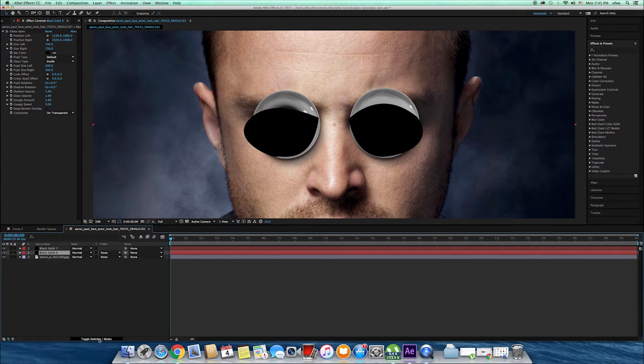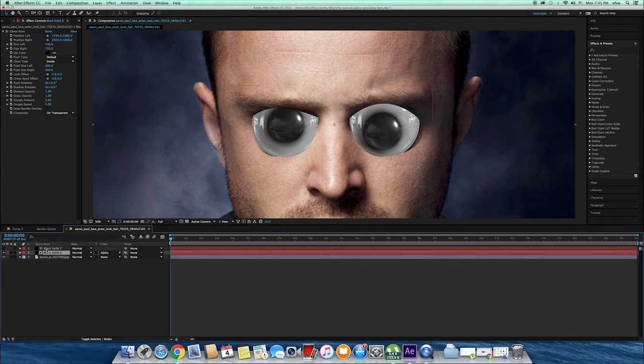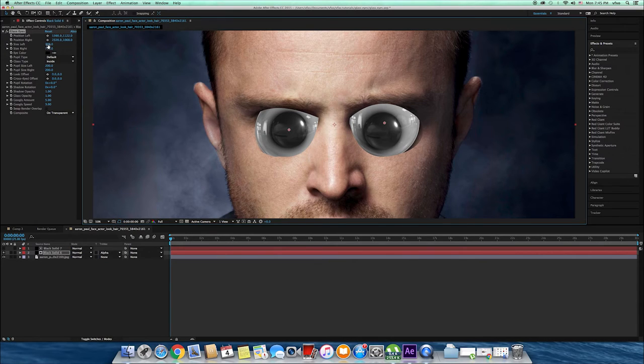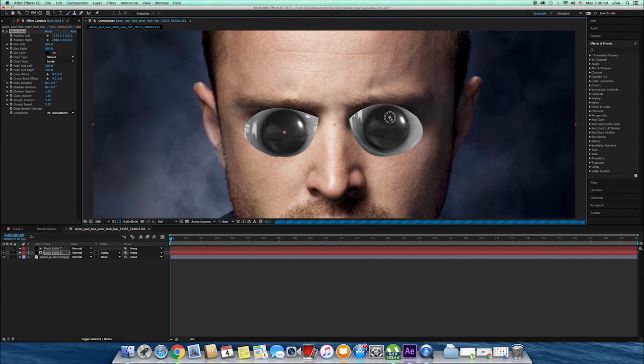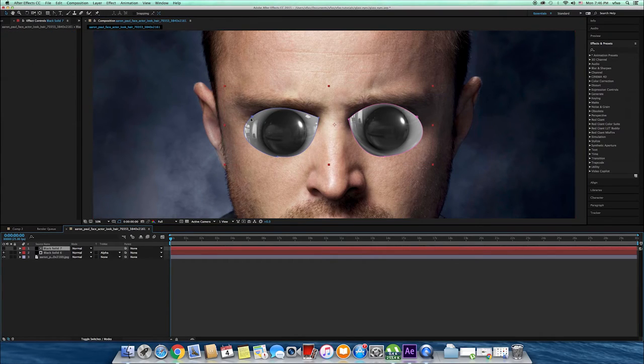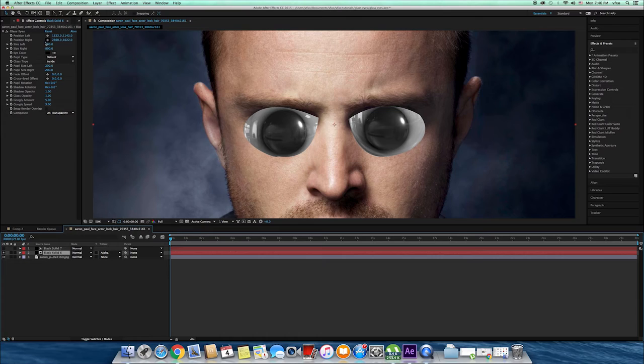And make the eyes and put the crack map to alpha matte. Adjust the position and use more. Fix the mask. Okay, and that's the size of the pupil.